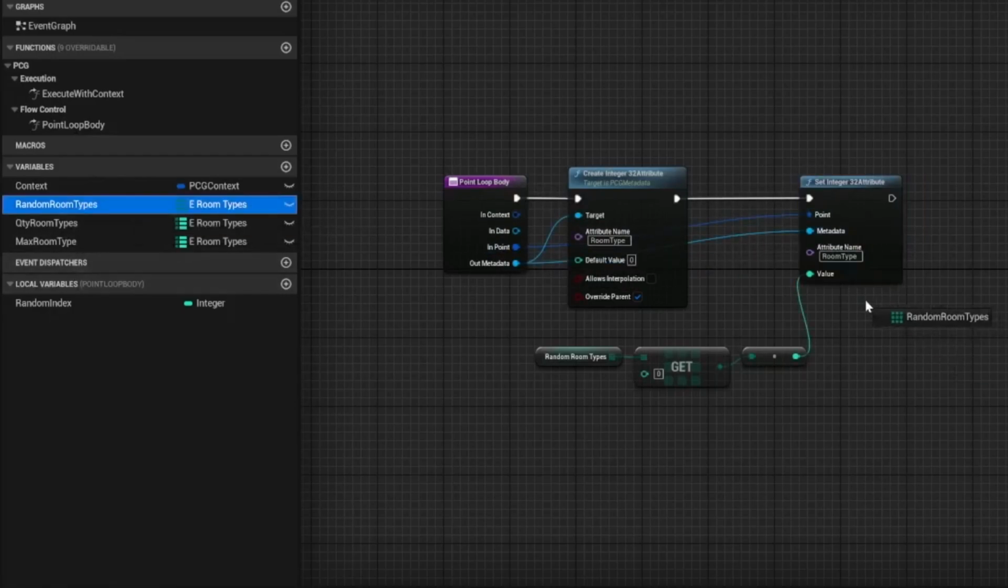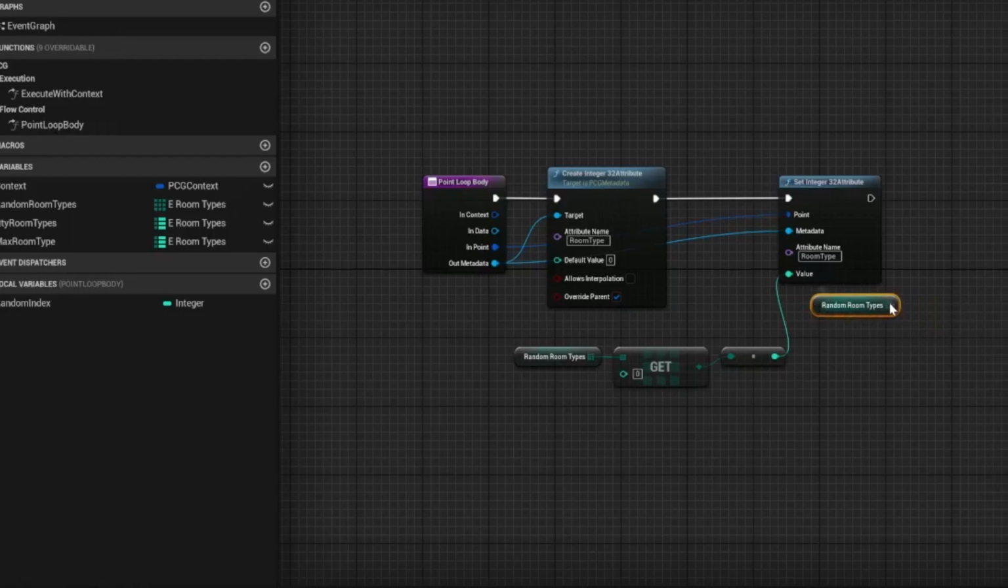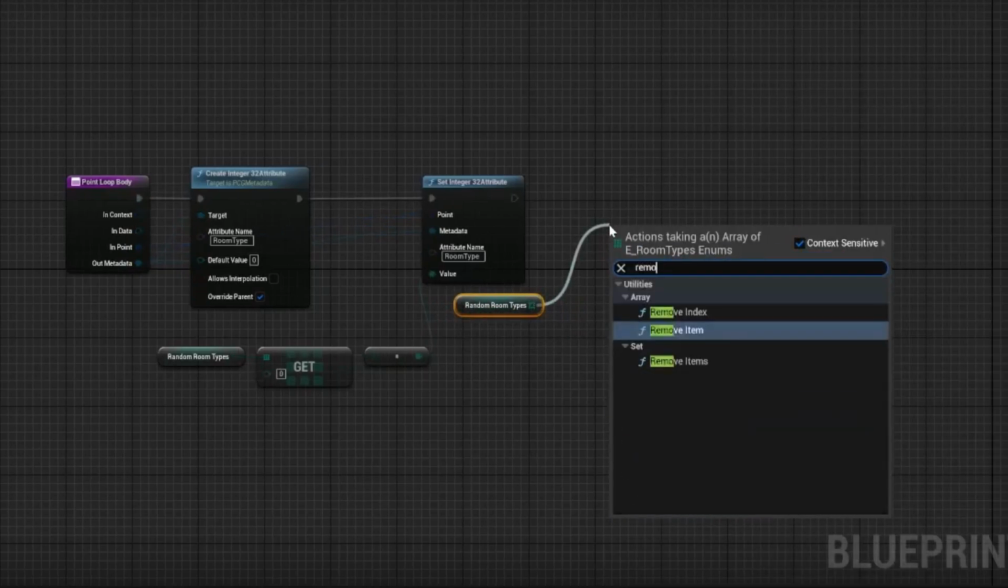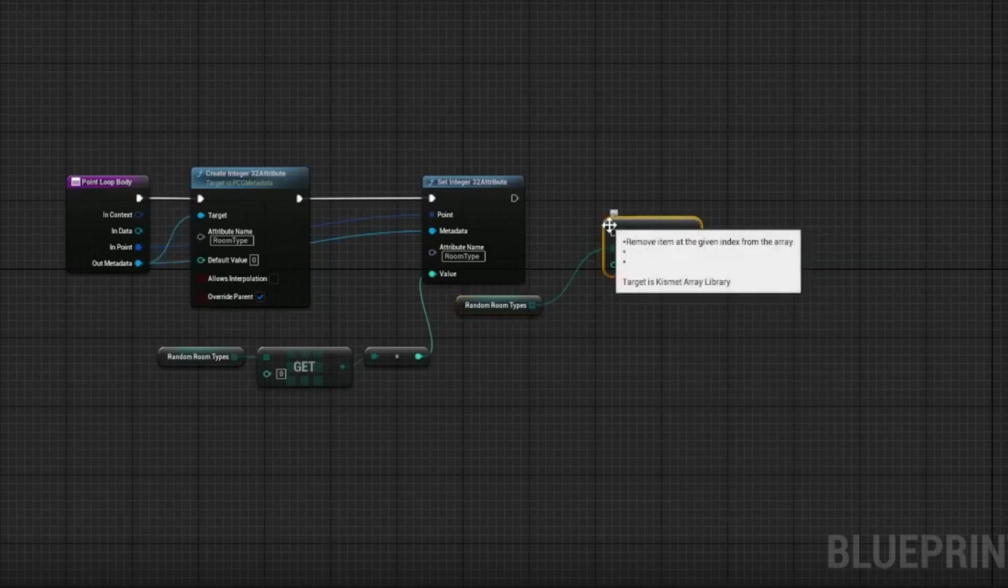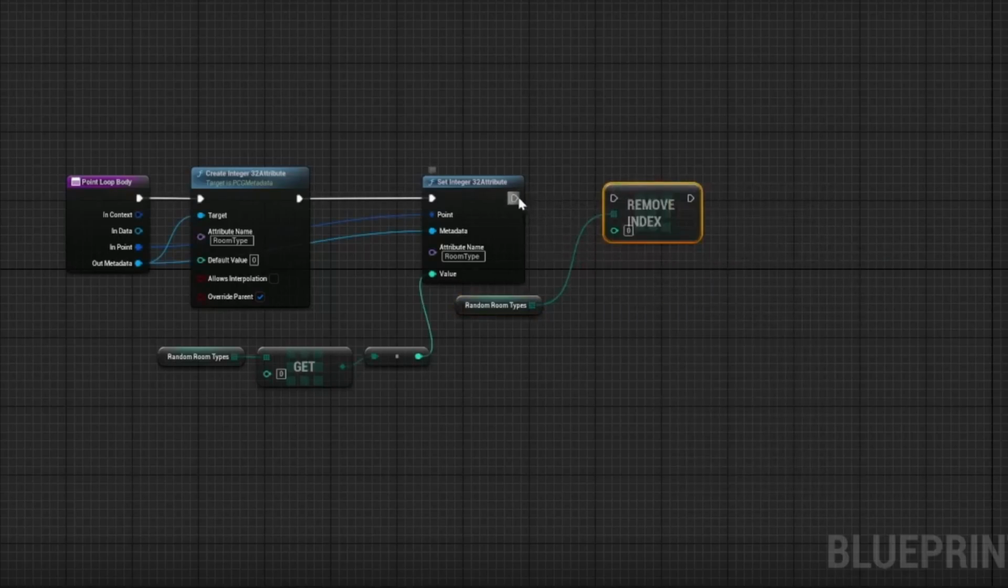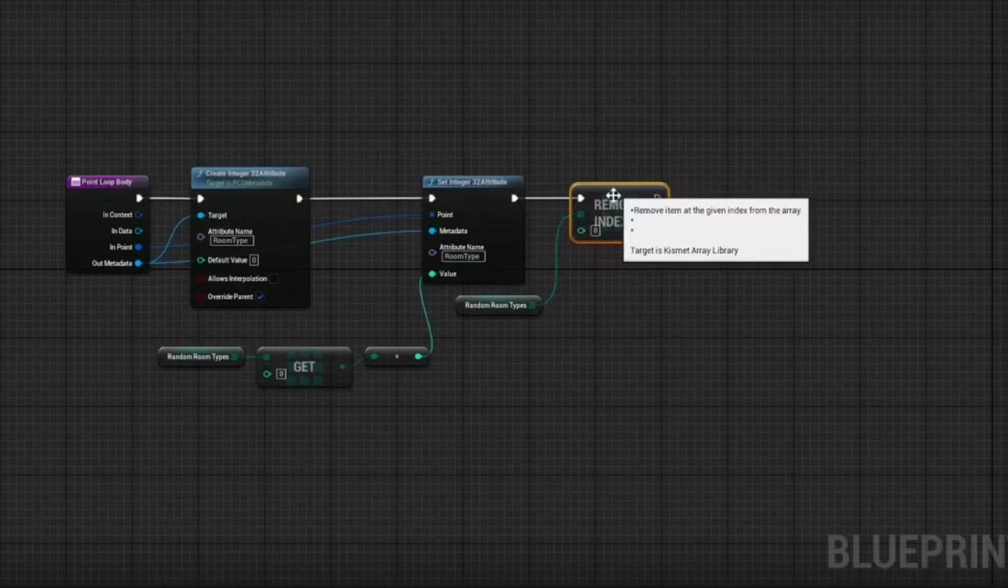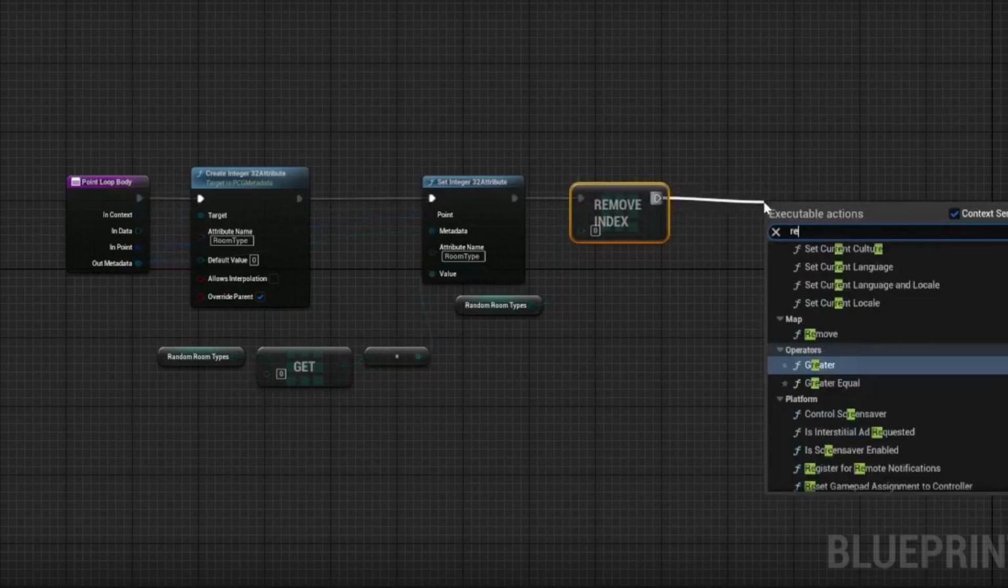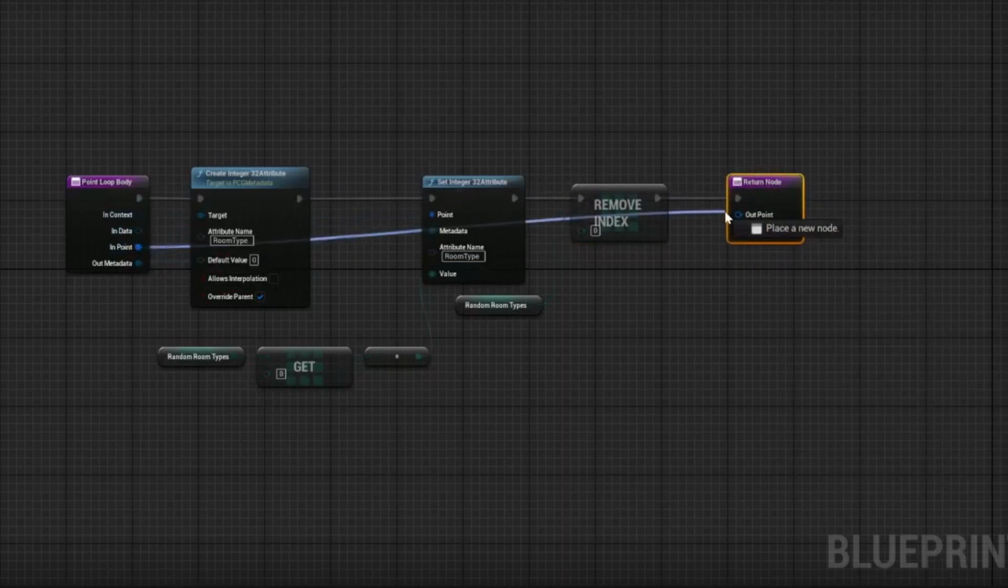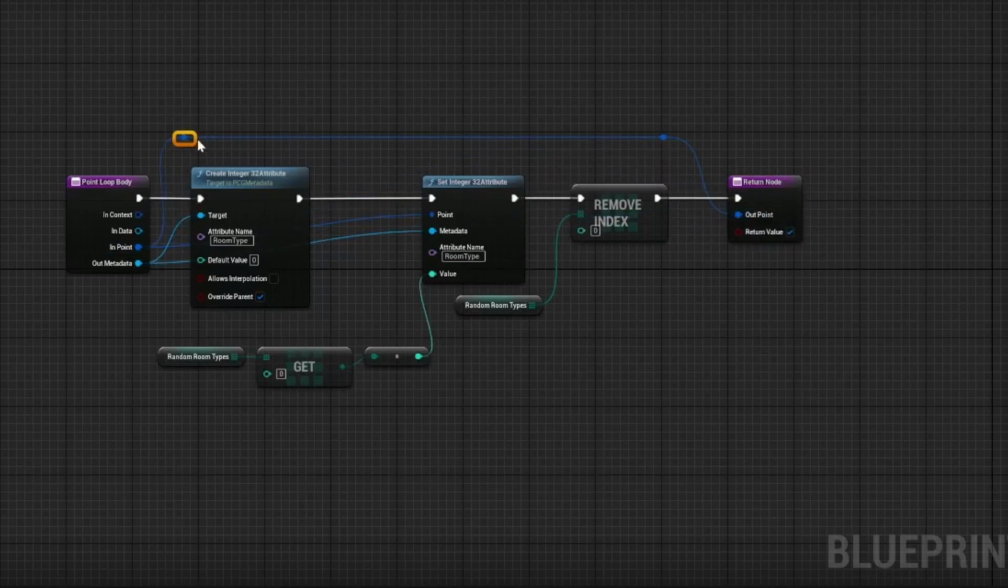Then we'll want to remove the index we used from our random room type. Because Unreal implements arrays as a linked list, it is efficient to remove our index 0, and it won't have a bad speed impact to re-index the array. Then we need to connect our in point to our out point and check return value, and our point loop body is finished.